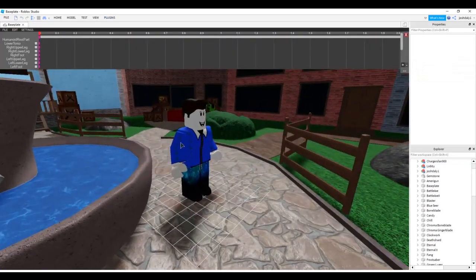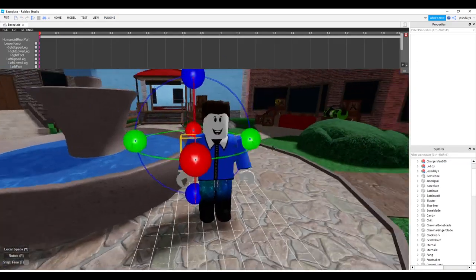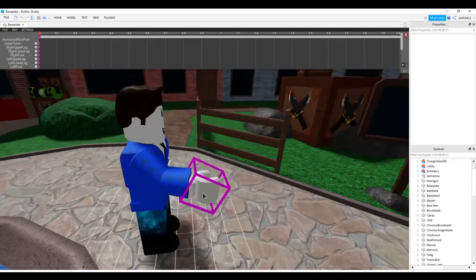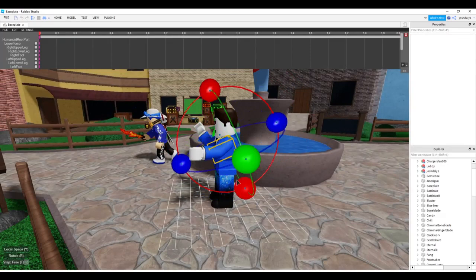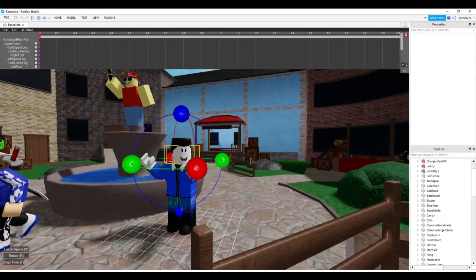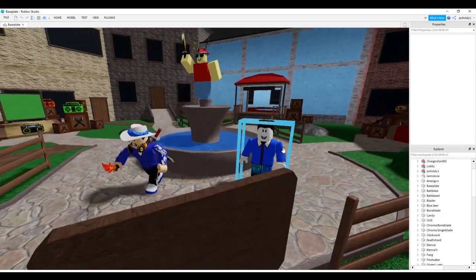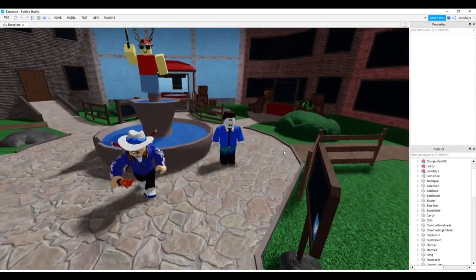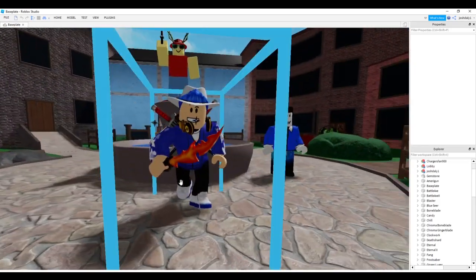Why can I not select his arm? There we go, okay. So I have his arm like this. Why am I having a hard time selecting that? Alright, and then you just move his head like that. But if you click X, it will snap back to position like so. So you have to click anchor and it will work. Alright, so basically this is how you do it.